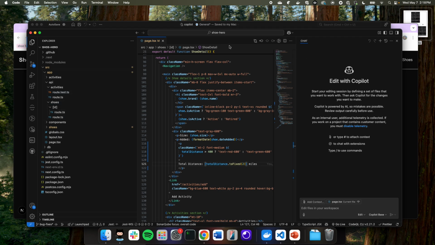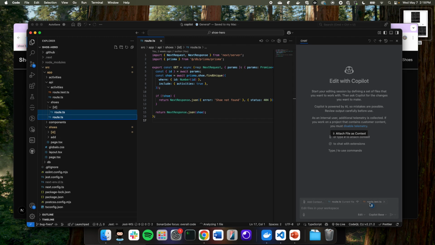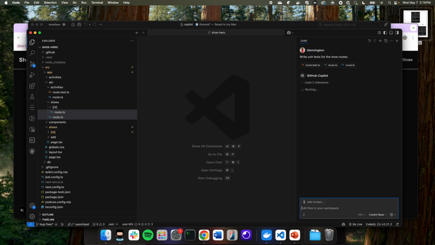All right, so context is key. As always, we're going to make sure that we grab the existing test file and then, of course, the route files that we want to have tests for. And we're going to say, write unit tests for the shoe routes and see what Copilot comes up with here.